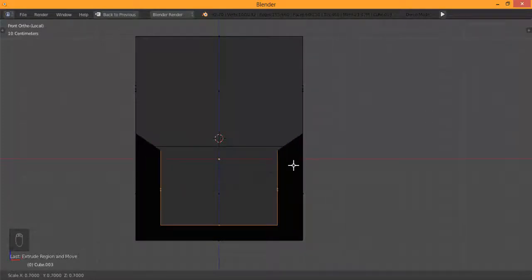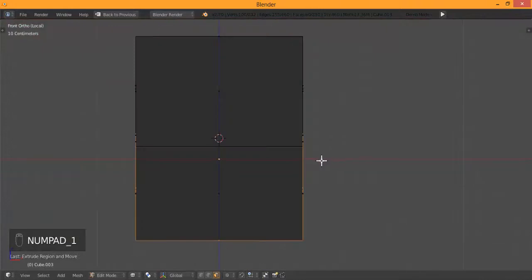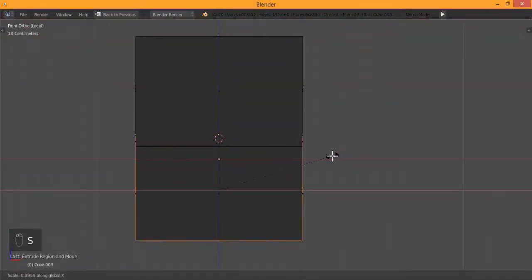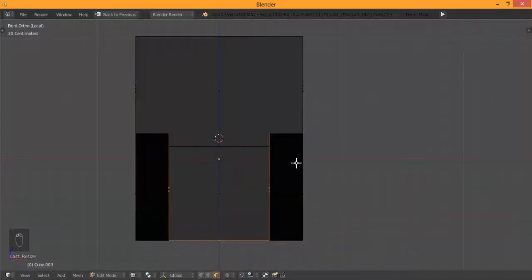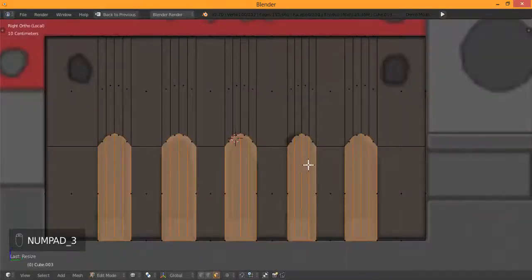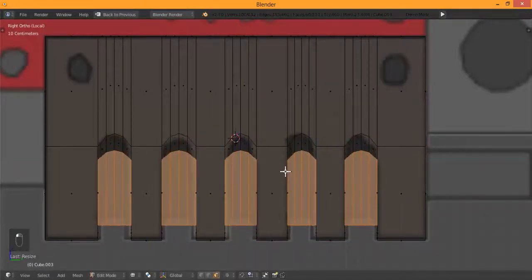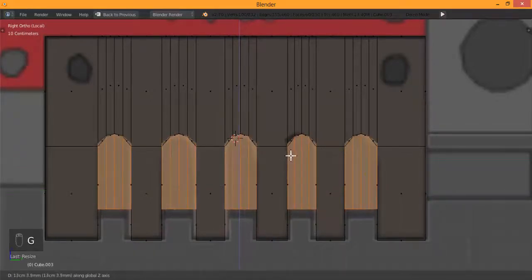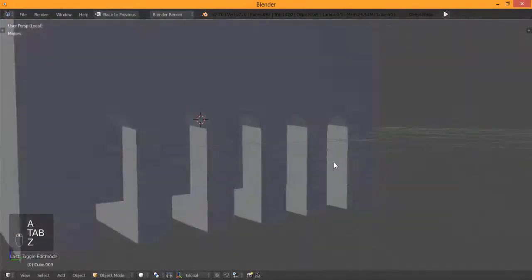So let's see, I need to look at it like this. I'm first going to scale it inward, scale X along the X-axis, keeping control pressed. Now, in my side view, I'm going to scale along Z, keeping control pressed. Now, I'm going to move these edges up. And what we have is this.